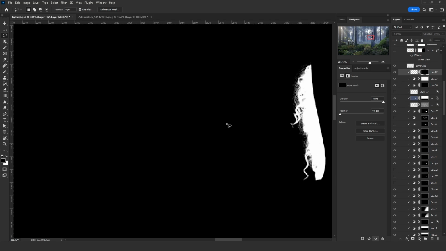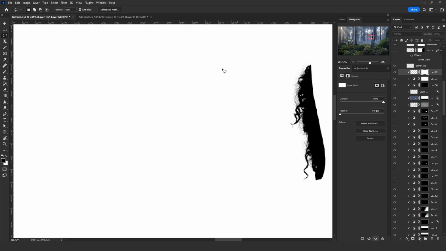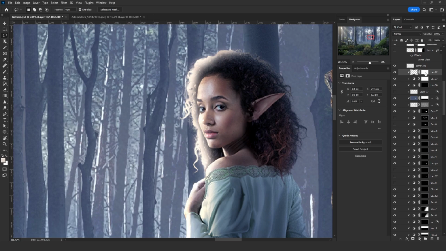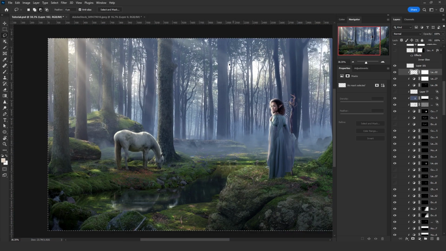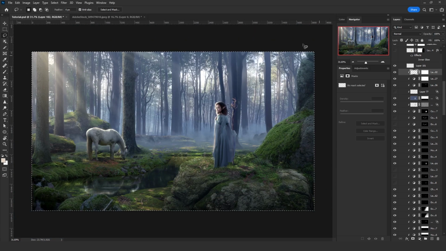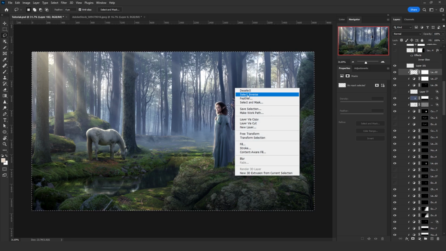So what I'm going to do is click Ctrl-I to inverse it, and now all of the mask is visible but this area. So I'm going to click Ctrl and then select this area, but if we go back, you can see that I selected the whole area but this one. So now I'm going to click the right mouse button and click select inverse.